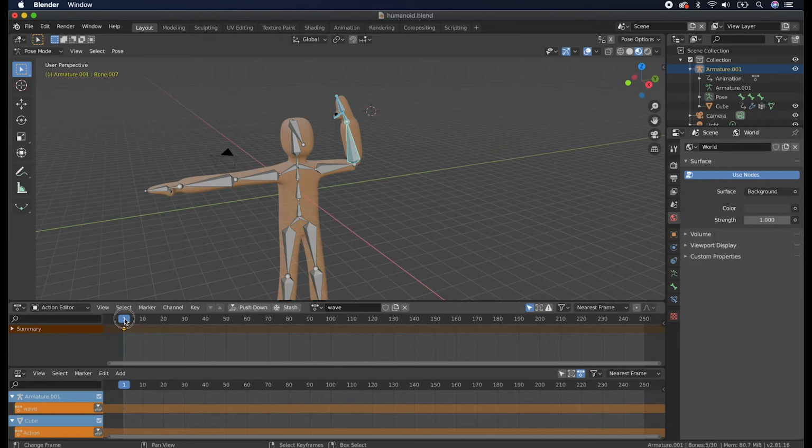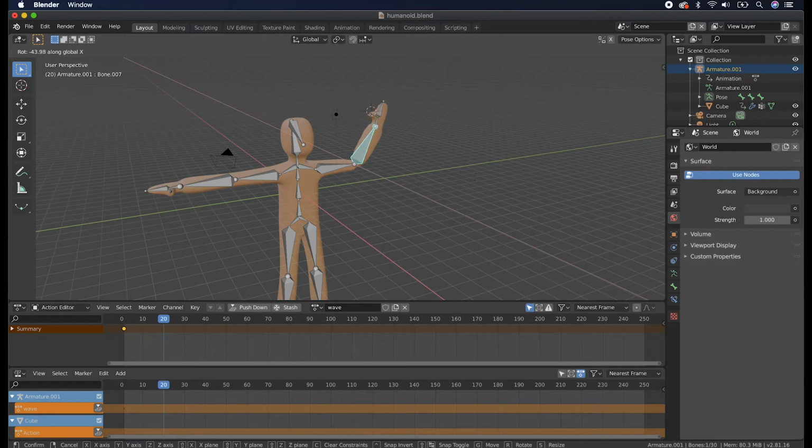And now I'm just going to move the timeline on a little bit, quite arbitrarily, to 20 frames. I'm doing this in the action editor. Then I'm going to select this bone here again, and this time press R and X, and bring that down, like that. And I might just also R and X on the wrist there.